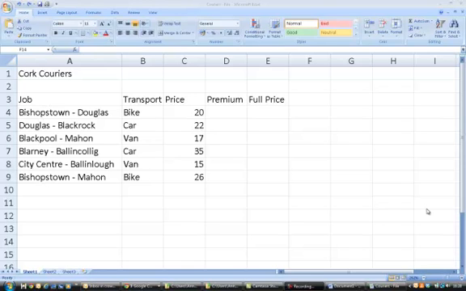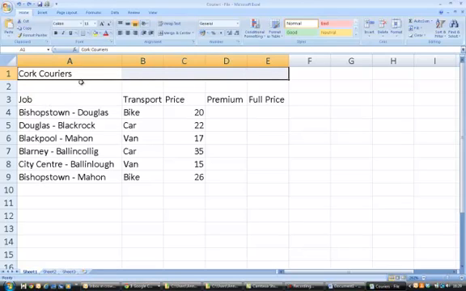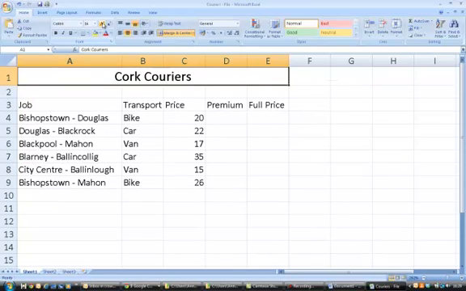Okay, so let's walk through the courier example of the nested simple if. As before, you do your formatting. The title, Cork Couriers, is centered and merged. Font size increased to 16 point and bold.